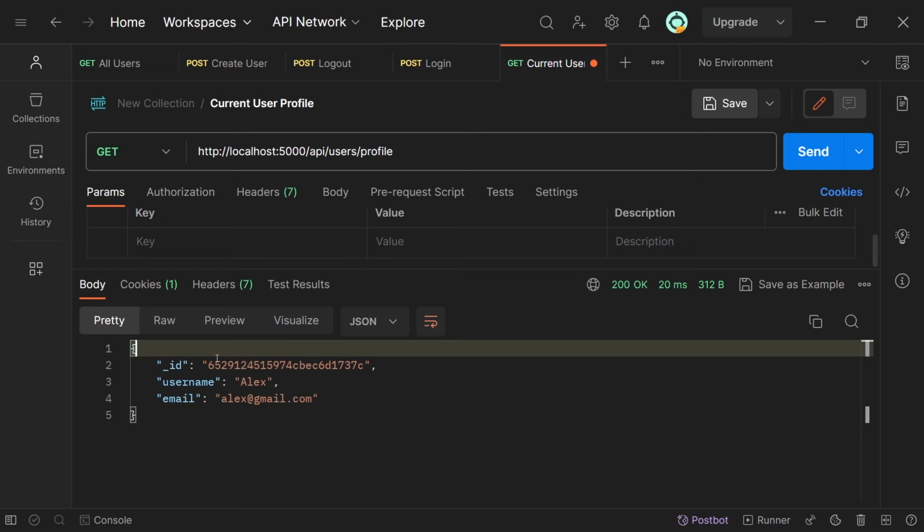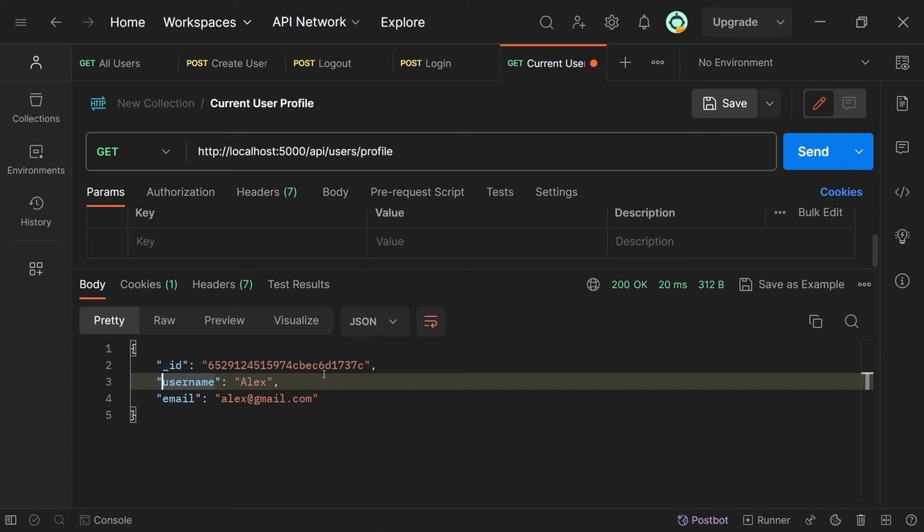So we are getting all of the data which Alex has, like the Alex ID, the Alex email, and also the Alex name right here. So this is cool. Now let's update this data. We are now successfully getting a specific user's data. So now let's update the specific user data.